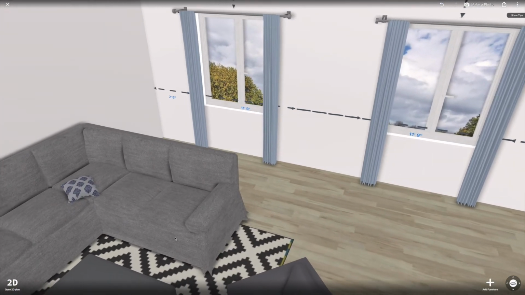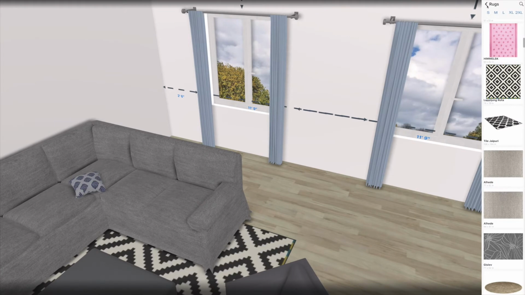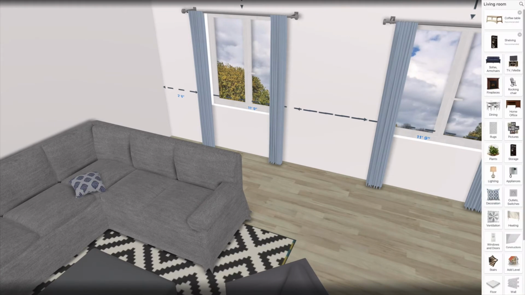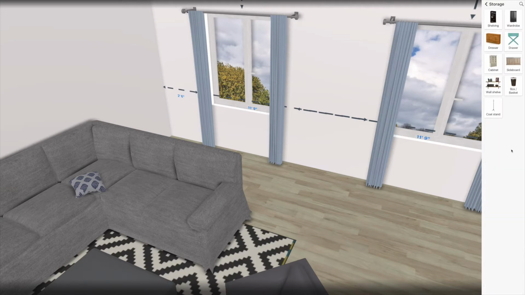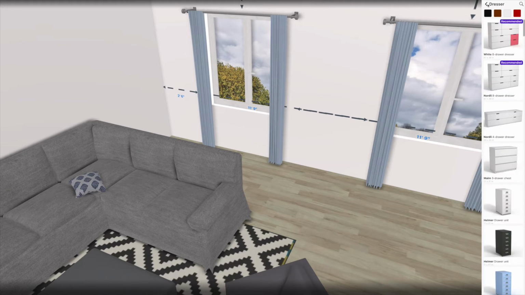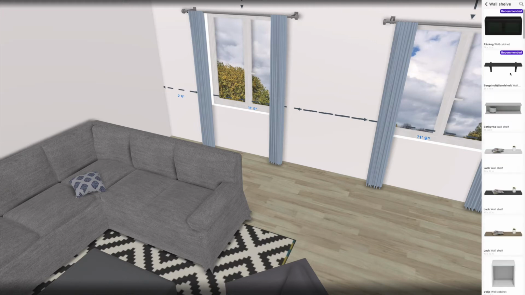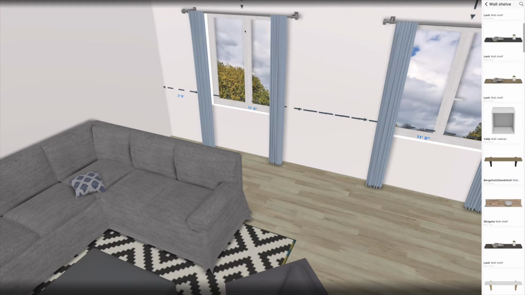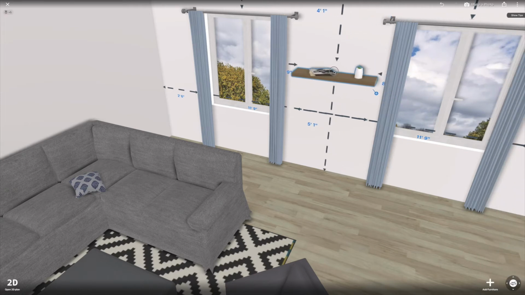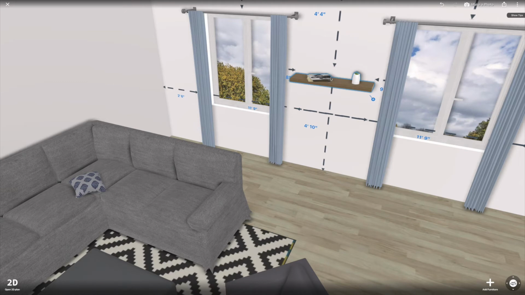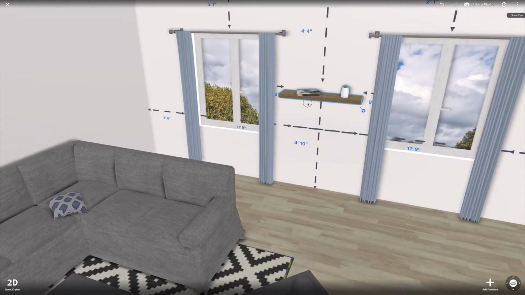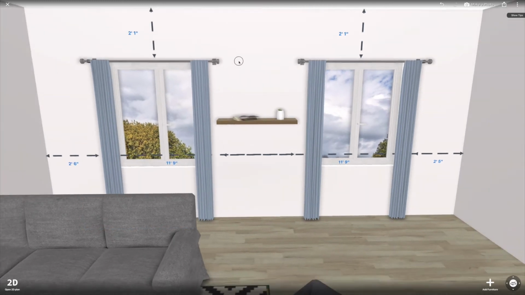Okay, I want to have like a bookshelf. So, I think I want to add like a bookshelf there. So, let's see. Storage shelving. No. I want like wall shelving. Ugh, like something there. I just want something there. Ooh, yes, it looks so pretty. So pretty. Okay, yeah, that looks good. That looks good.